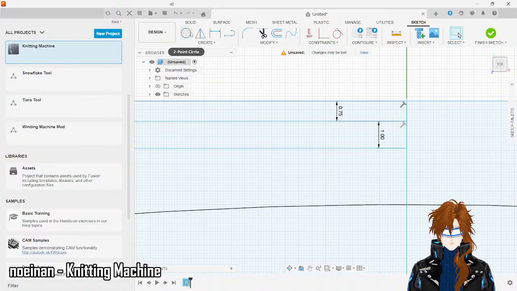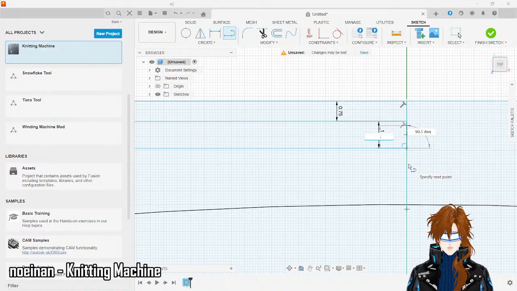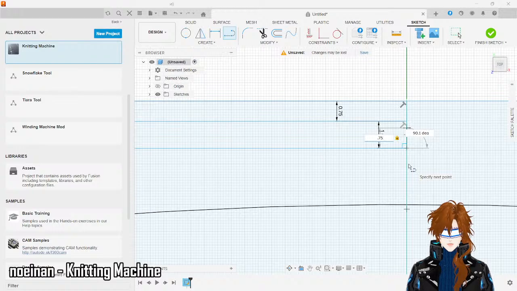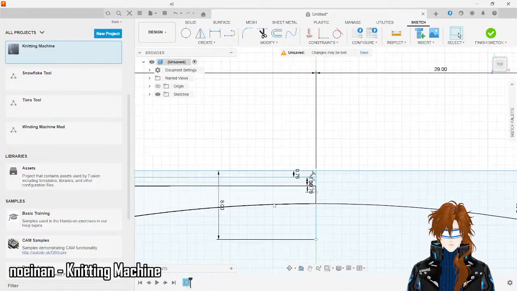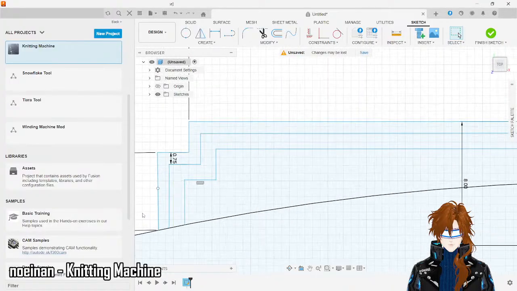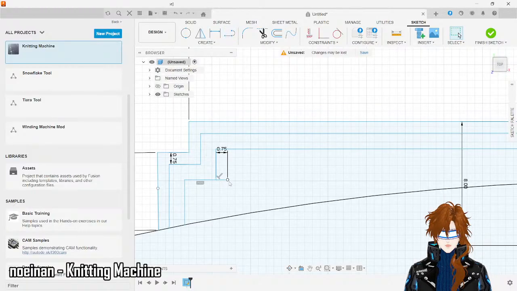0.75 to go. So let's grab this. And we're going to go down 0.75. Right there. And same thing over here. 0.75. Okay. And obviously, we want down from here. 0.75. Lots of numbers, as you can see.